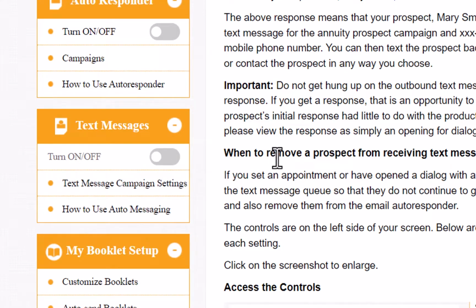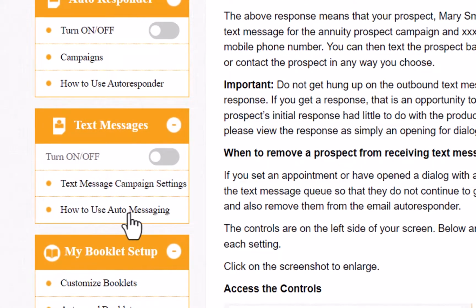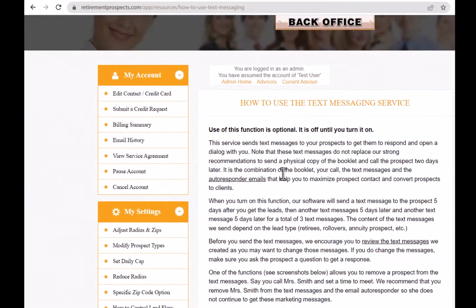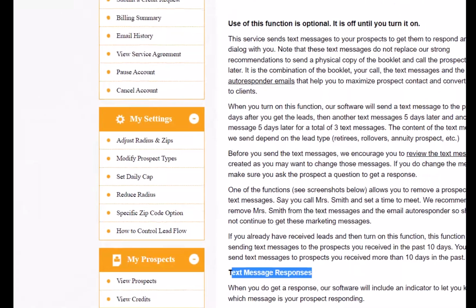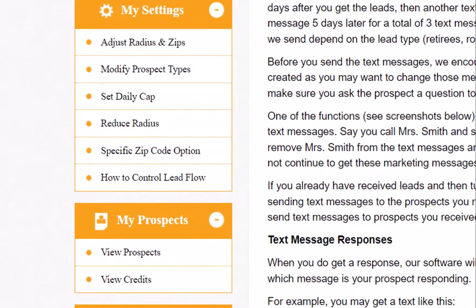Before you turn it on, you should probably take a look at how it works. First, you'll want to click here, how to use the auto messaging service. And here's a description of how to use it and what the responses will look like when you get them. Be aware, sometimes when people respond to a text, they respond something like yes. And you're thinking, well, what are they responding yes to? Well, in this case, they're an annuity prospect. That's the lead type they're responding to, text number 2, and their name is Mary Smith. And this is Mary Smith's number that she responded from, okay?